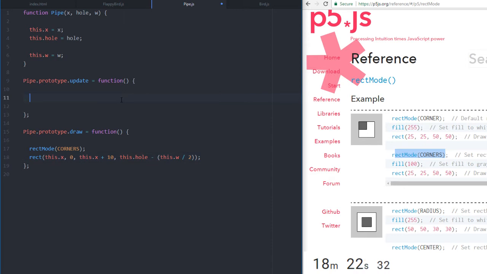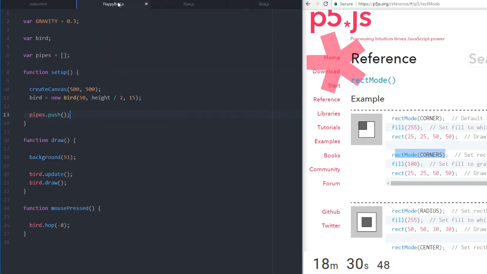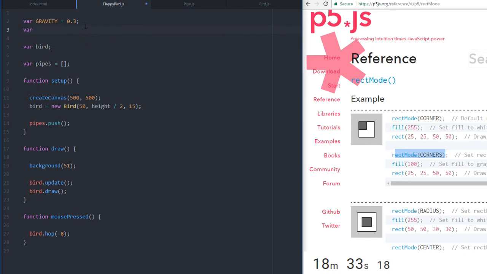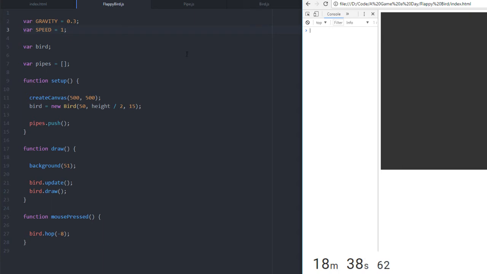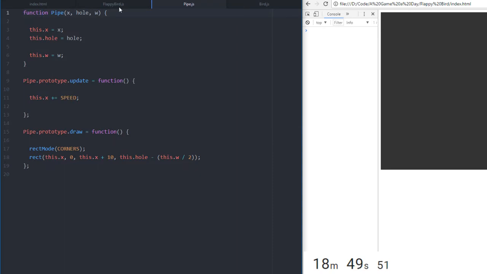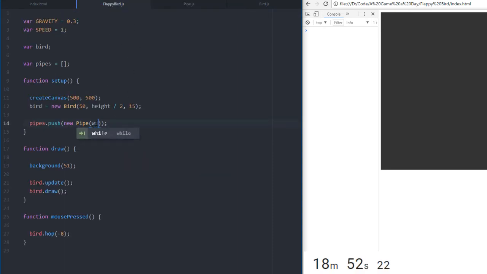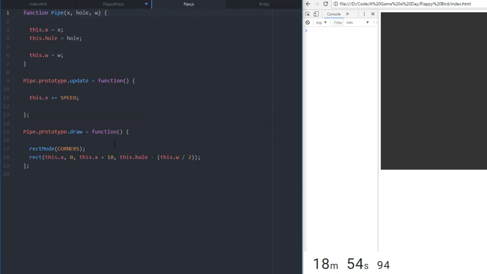With an update, we also need a speed. We need this dot x plus equals speed. So if we come over here and we say var speed equals 1, which is going to be very slow, and I didn't, okay, here. New pipe, let's push, it needs an x, so width. This actually needs to be minus equals speed, because it's coming from the right going to the left.